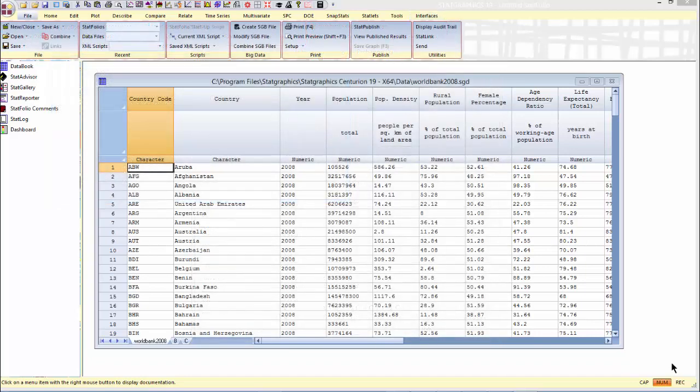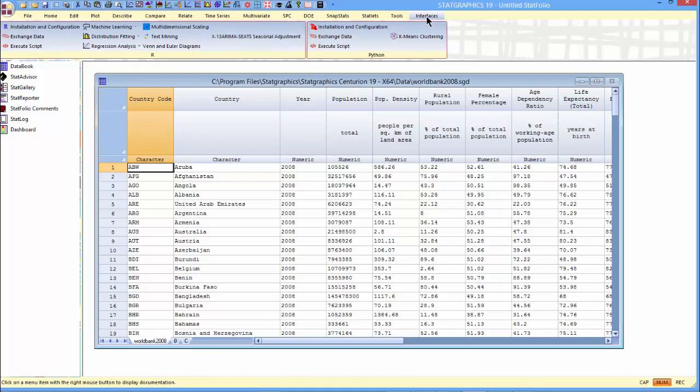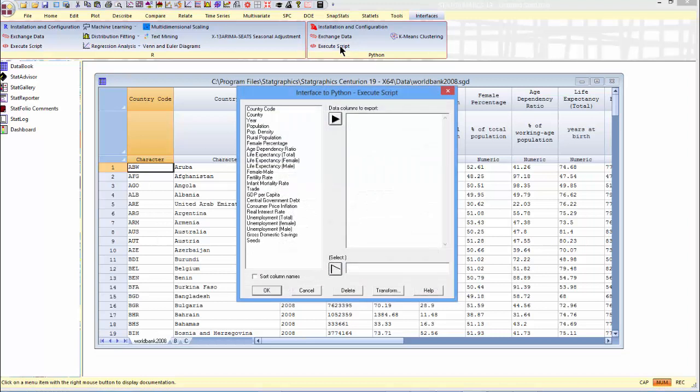Now, I could have gone ahead and typed in the Python commands I wanted it to execute, just individually in the Python window. We have an easier way to do it, however. If I go back to the Interfaces menu, you'll see a menu selection, Execute Script. What Execute Script will do is pass data to Python, run a series of commands that you save in this statfolio, and then pull data back again.